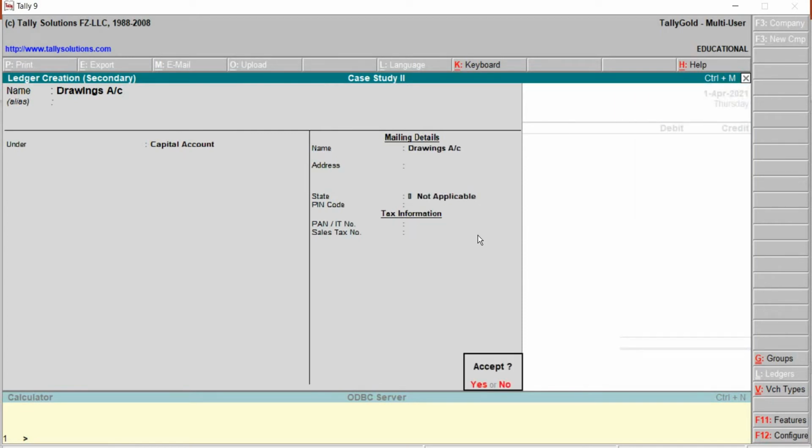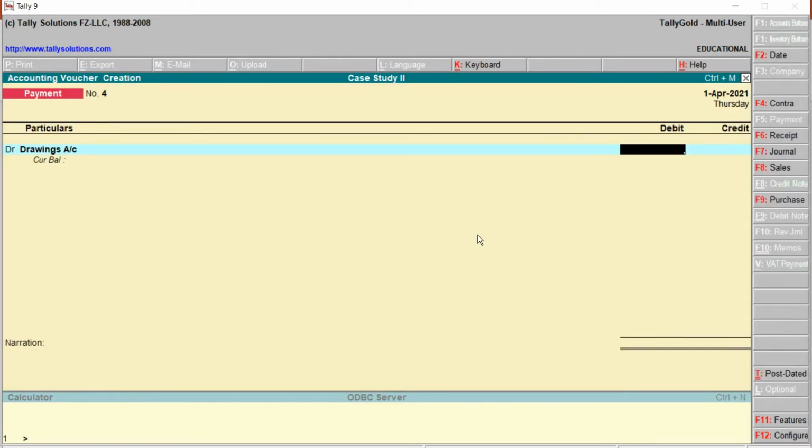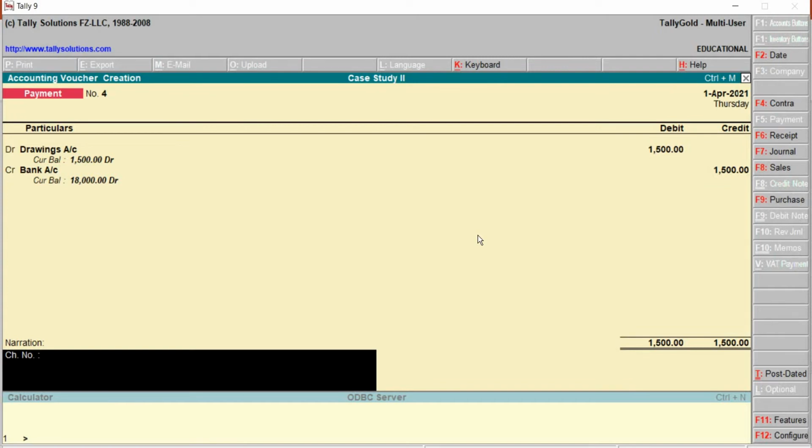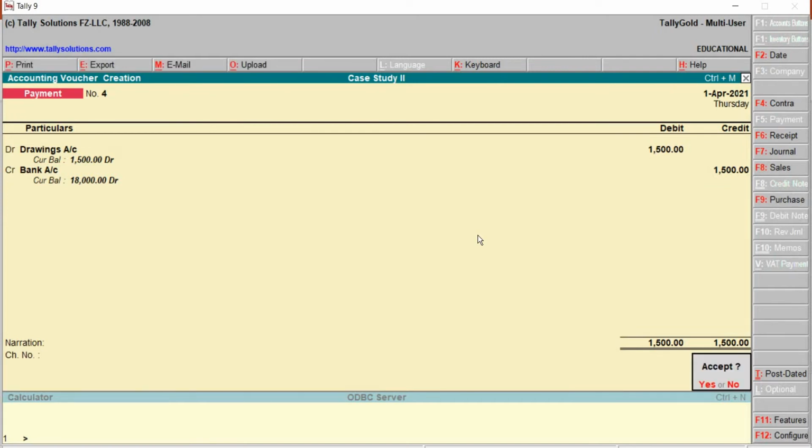To save this one, press Y from the keyboard. What's the amount given here? 1,500. Credit, it's bank, 1,500. Type the narration, later save. Press Y from the keyboard.